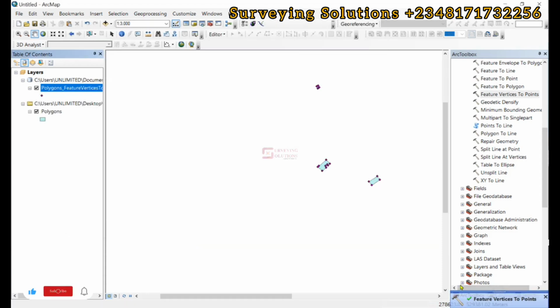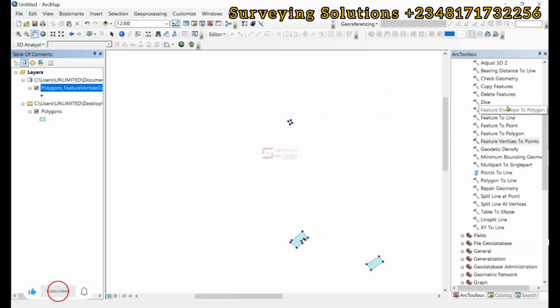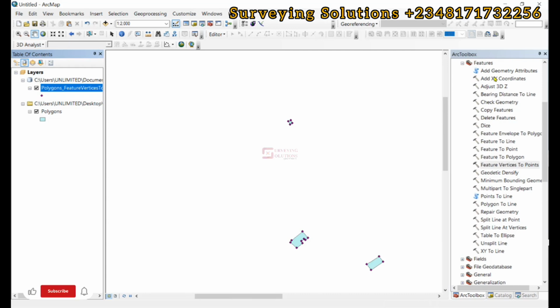Okay, we have a success report. If we look at the layers panel, we are going to see that we have a point layer. So when we zoom in to each of those polygons, we are going to see their vertices represented as points. So the last part, which is trying to determine the coordinates of each of these vertices, would now be for us to use this other tool here, which is Add XY Coordinates.